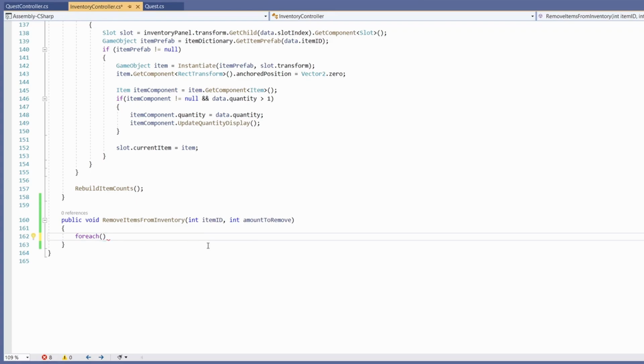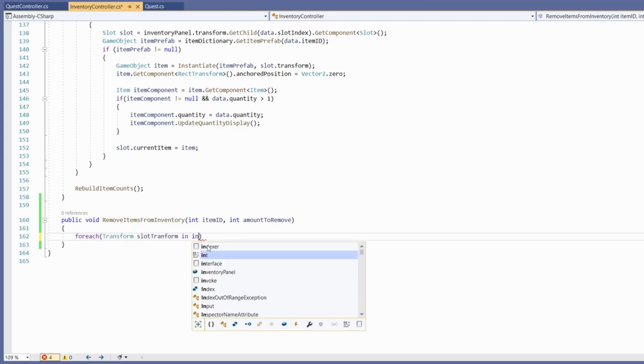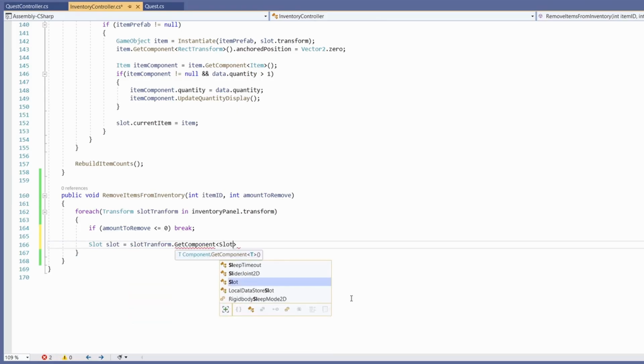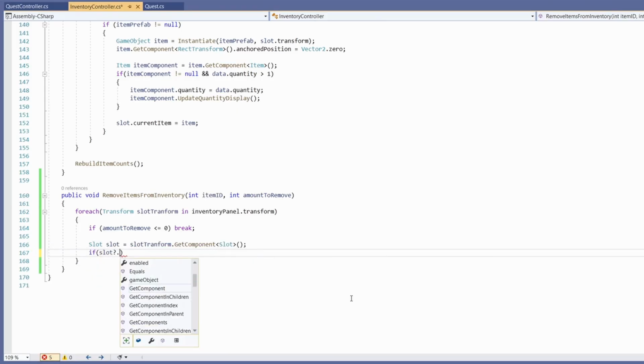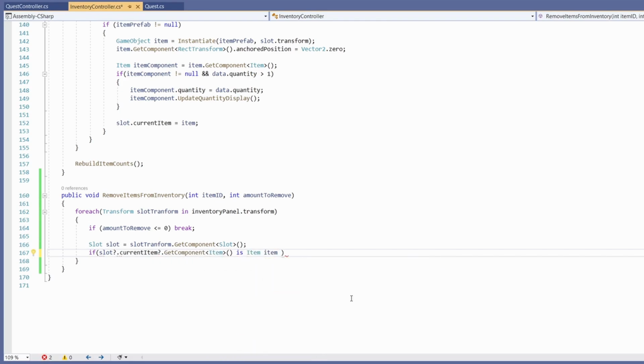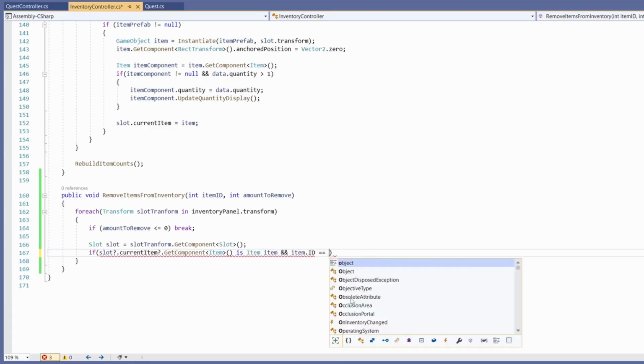So then we're going to want to go for each transform slot transform in inventory panel dot transform. If our amount to remove is less than or equal to 0, we'll break out of this for each. So it'll go to the next slot as nothing will need to change. Just a catch in case it goes wrong. Then we'll want our slot equals slot transform dot get component slot. And we'll say if slot question mark to make sure we did get one, dot current item, question mark to make sure there is one, dot get component, and pass in item is item, lowercase item, double ampersands, and our item.id is equal to item ID that we passed in.